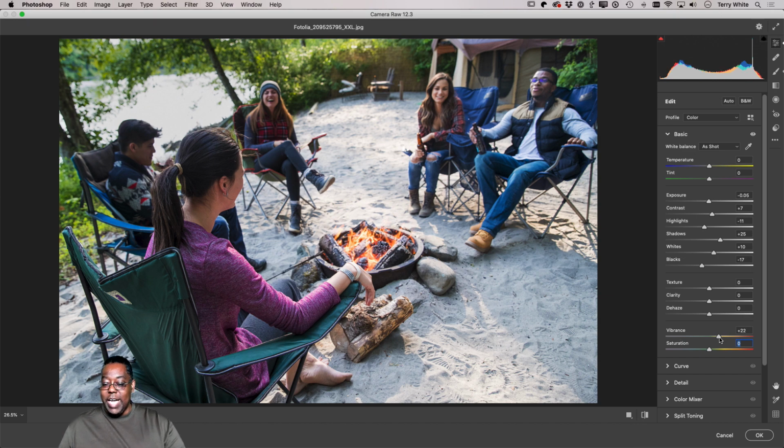Again, we tend to not do a lot of this for stock because we want the customer to have the freedom to do that. So we don't make it super vibrant, super punchy, super whatever. So I have to remember that because this is for stock, not for me personally. I would normally go up a little bit on that for me personally, but I'm going to put it back down and remember that this is for stock.